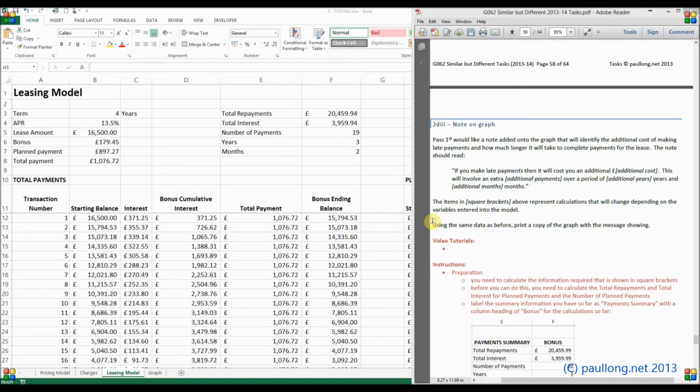This is 2D part 3, where you are asked to create a note that's going to go on the graph. Now this note is going to say this: if you make late payments, then it will cost you an additional, and then we've got to put in the value of how much it's going to cost extra. This will involve an extra, and we've got to say how many payments. Over a period, we've got to say how many years and how many months. So we've got to calculate this information.